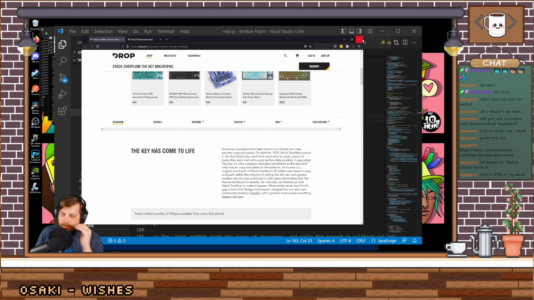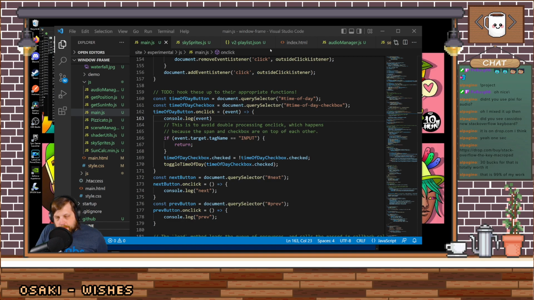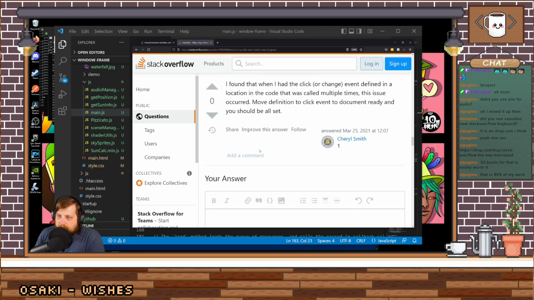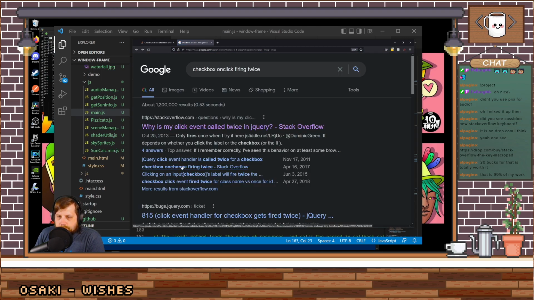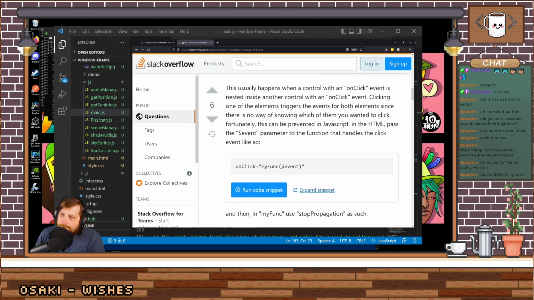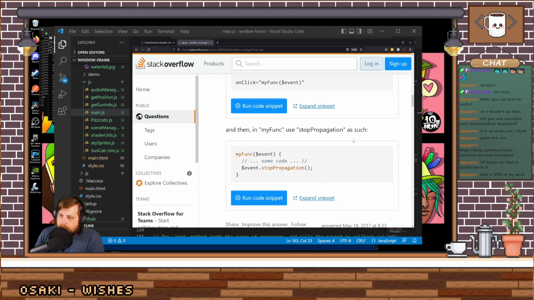Yeah, I'll be honest with you. It's definitely a non-zero amount of mine. Heck, I've got it up right now looking at this toggle box thing. At work, I'm usually a little better about it. When a control with an on-click event is nested inside another control with an on-click event, in the HTML, pass the event parameters to the function that handles the click. Okay. Use stop propagation.